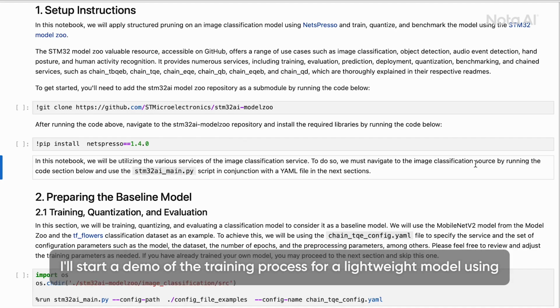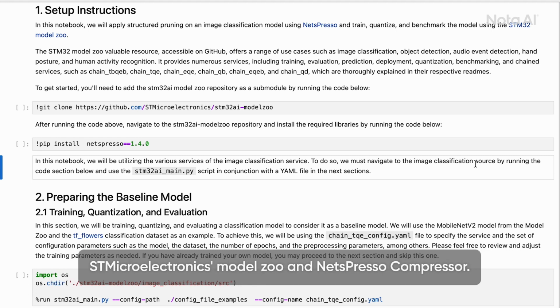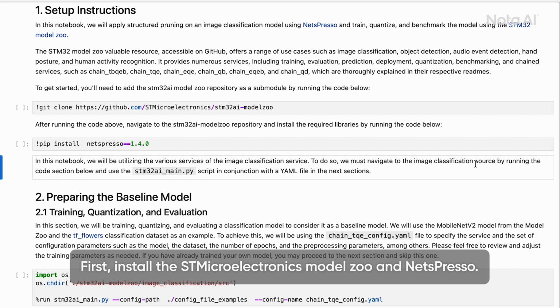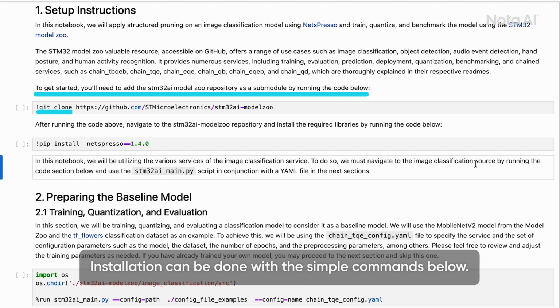We will start a demo of the training process for a lightweight model using STMicroelectronics Model View and NetsPresso Compressor. First, install the STMicroelectronics Model View and NetsPresso. Installation can be done with the simple command below.